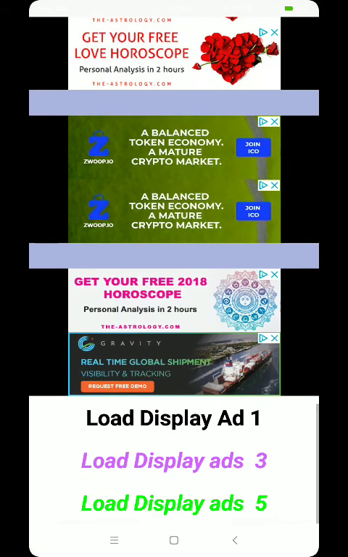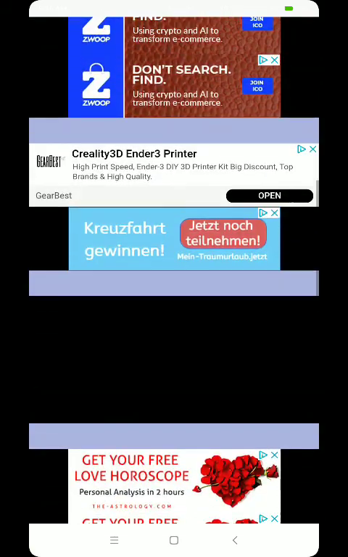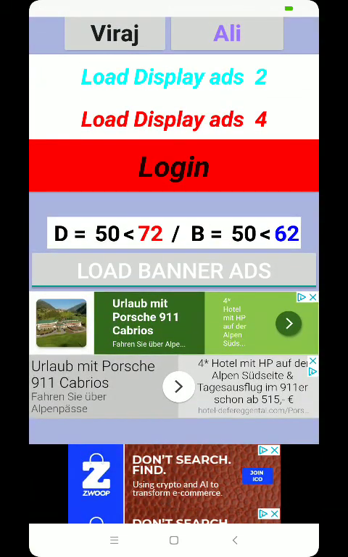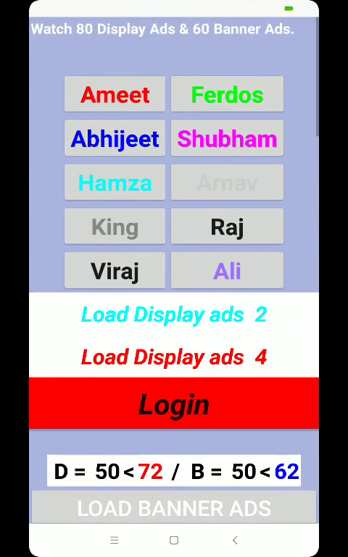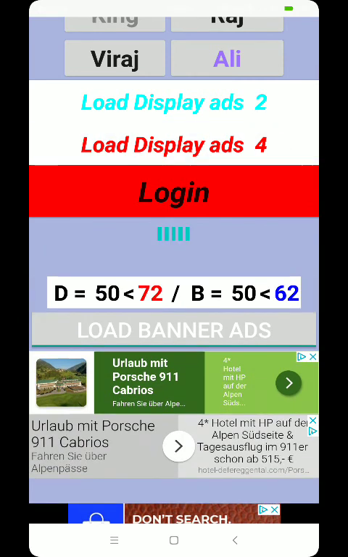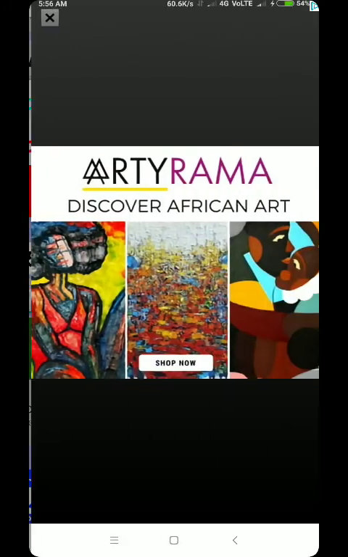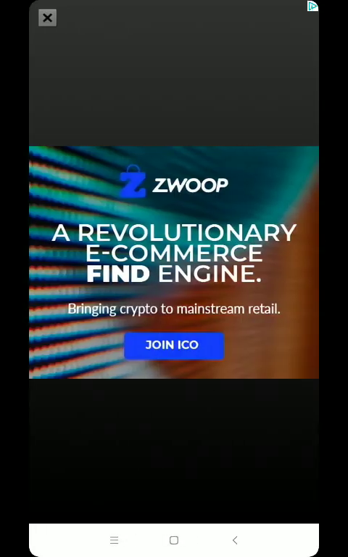You don't click like this. When you click like this, Google will definitely detect you. Okay, so we got 72, and I want another 8 ads, so I have to click load display ads again. When I click on this, it loads faster. Yeah, it's so much faster. Speed is so good here in India.